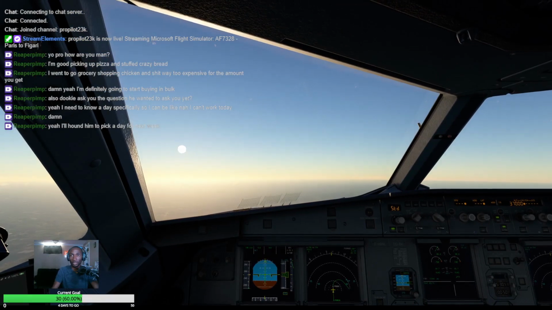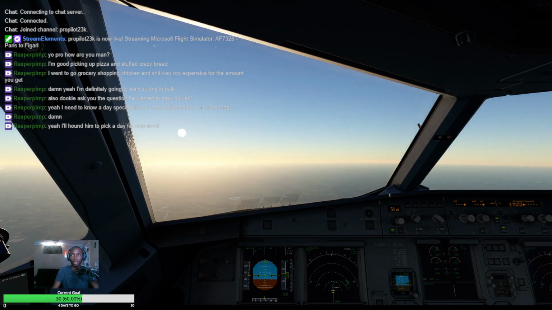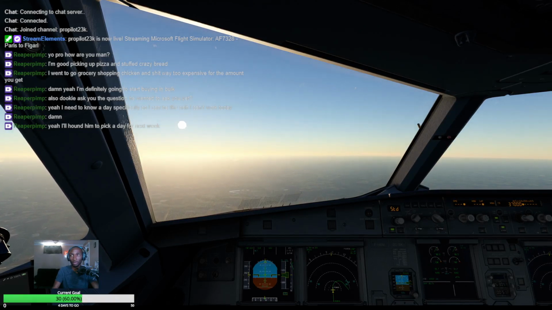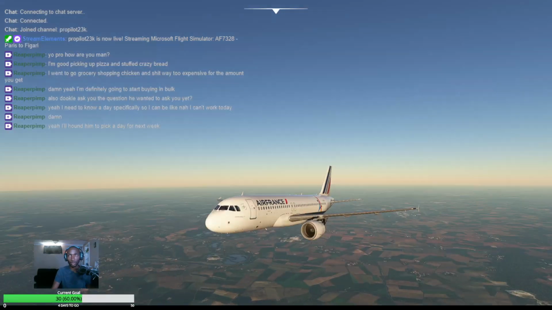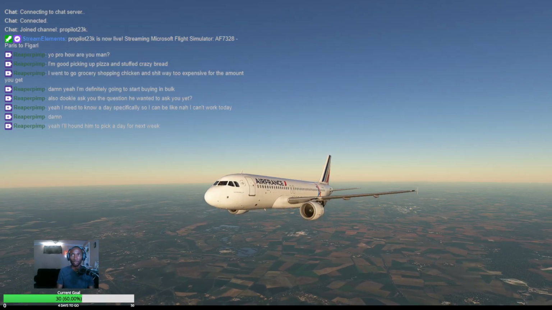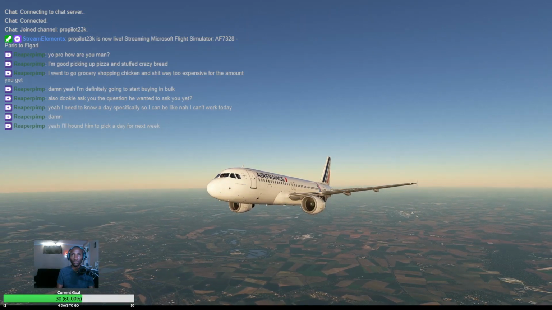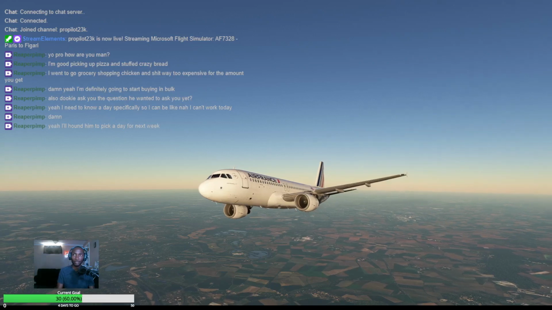Right, crossing 10,000. Speeding up to about 280 knots. And then we have this right turn coming up. And there's a turn.